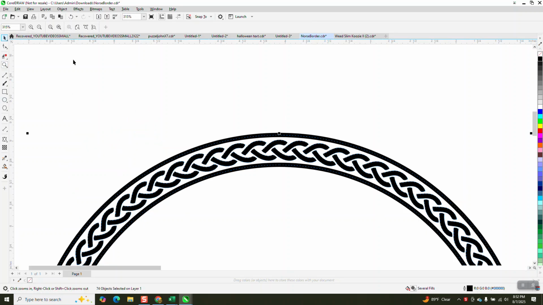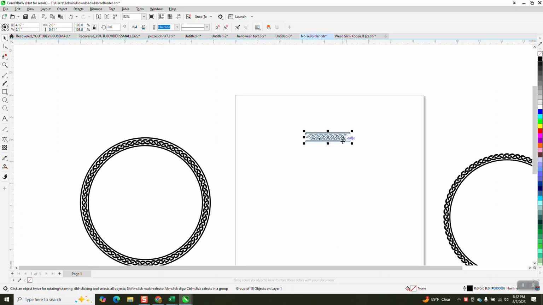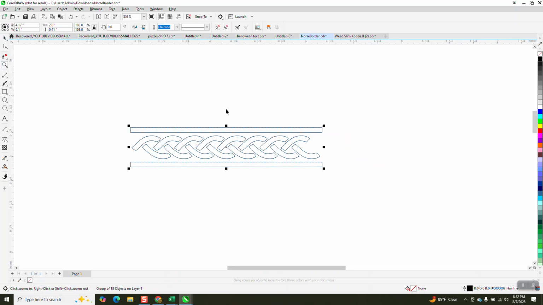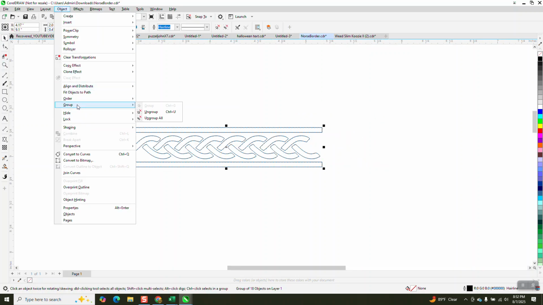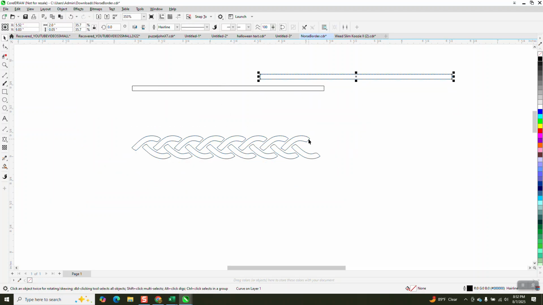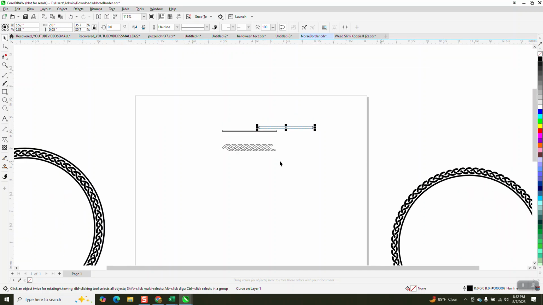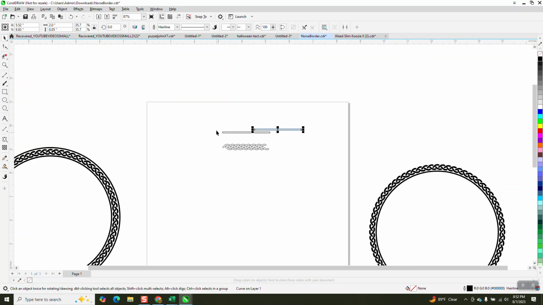So don't worry about the lines when you're doing this. You can recreate those lines. We're going to take this thing, go up to Object, Group, and ungroup it, and I'm just going to move these lines away. Making them interlock around a circle with the envelope tool would be challenging, so let's not do that.